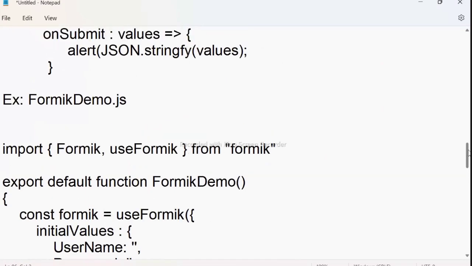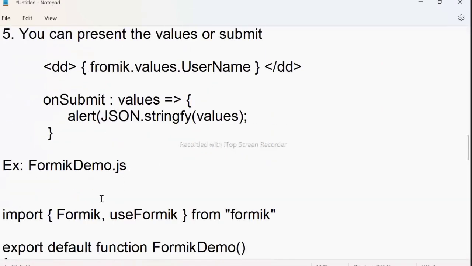Everything is defined here, right? This is the example that we created. Now this is not required. You can just use Formik, right? That is the basic of how we can design a form and we can configure it.